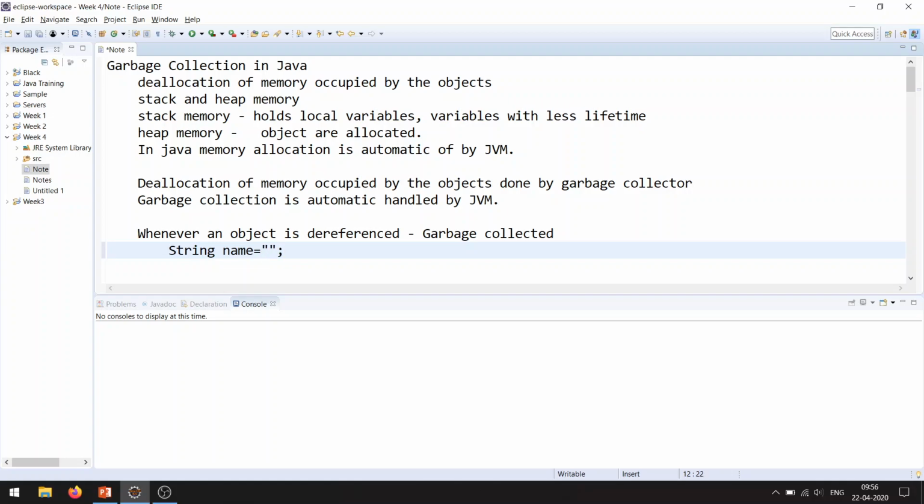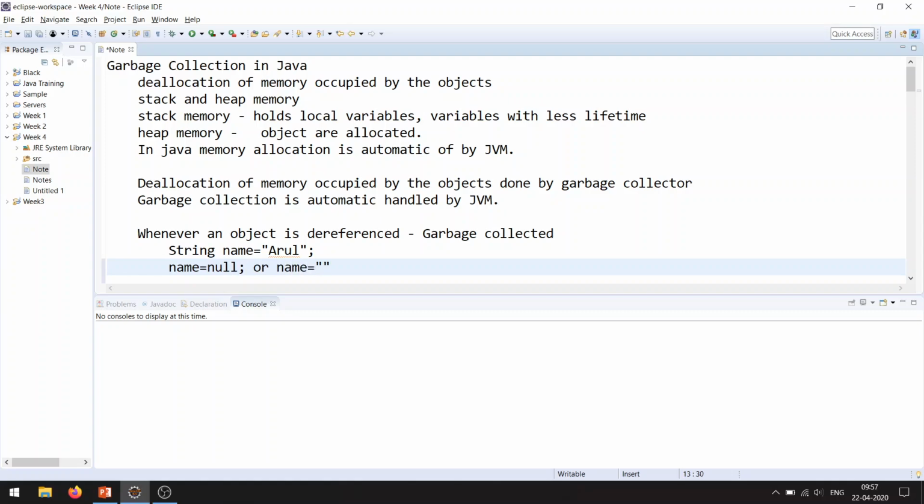So this is how we create a string in Java, right? Here I have created a string, and name is an object reference. How can we dereference it? Suppose at some point you assign it null, or you assign it some different name. What will happen? The reference to this object is dereferenced now, right?